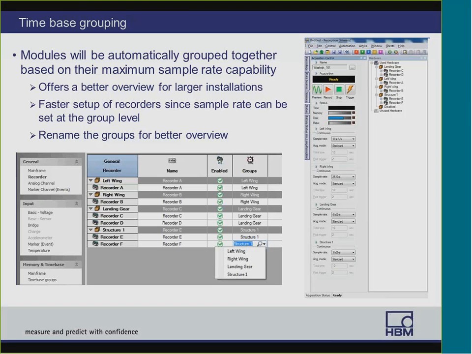You do have the option when you go into the settings sheet to rename those groups for a better overview. So you can see in the example screenshots I've placed here that this user renamed the groups left wing, right wing, landing gear, etc. This does make it easier to set up the sample rate information because you can do that at the group level and you know all those modules in that group are the same.